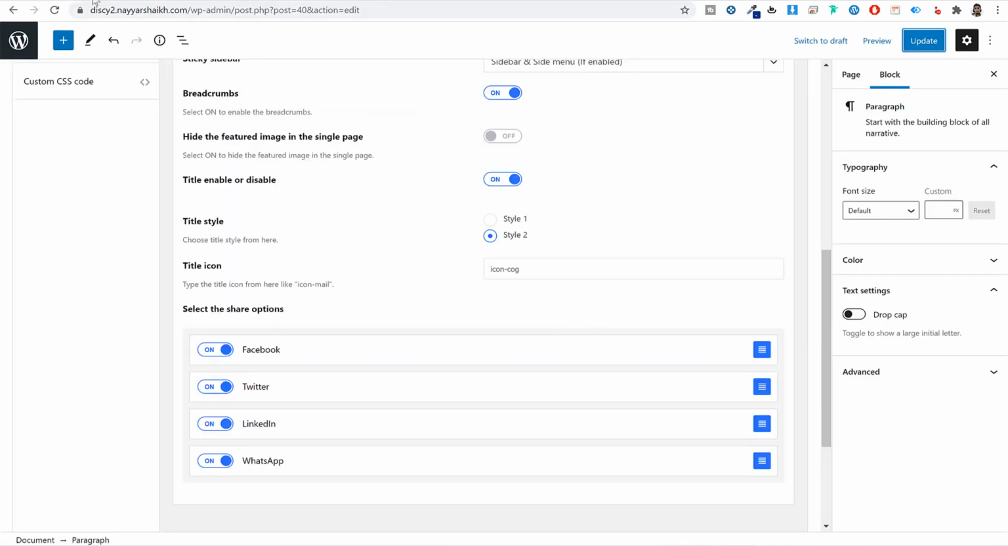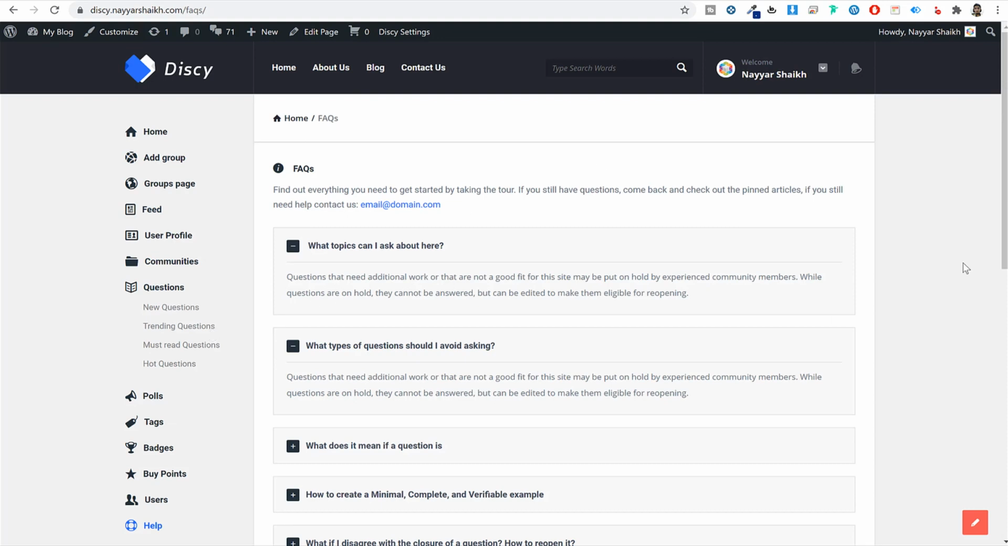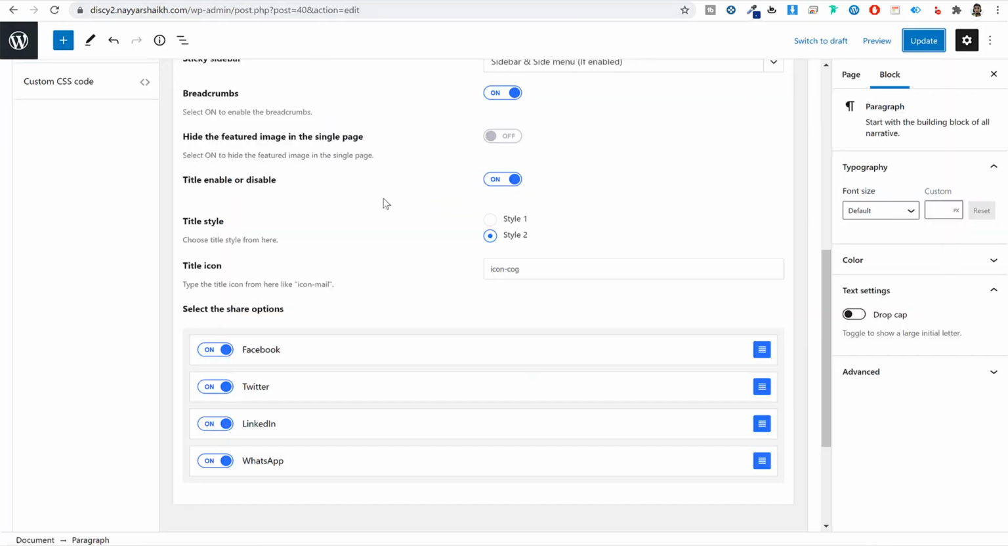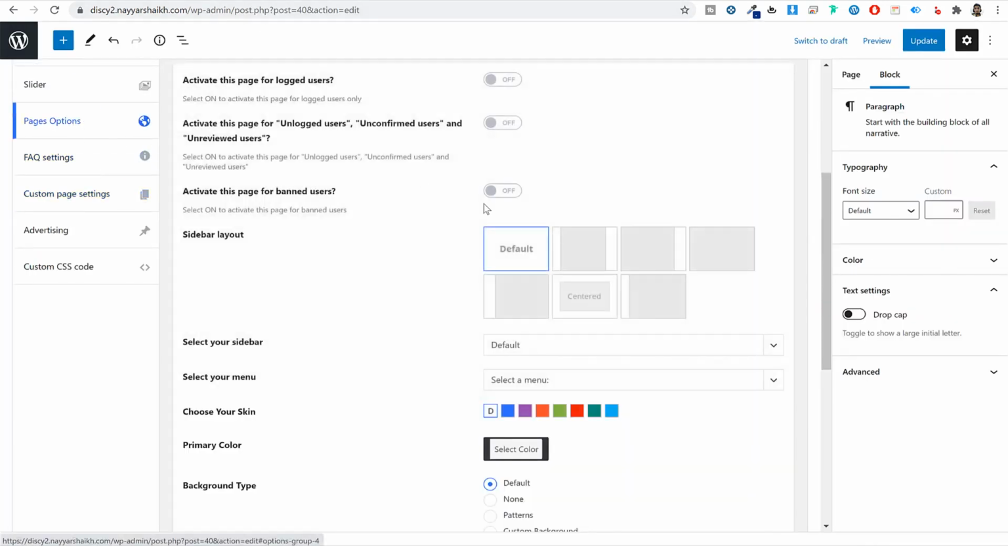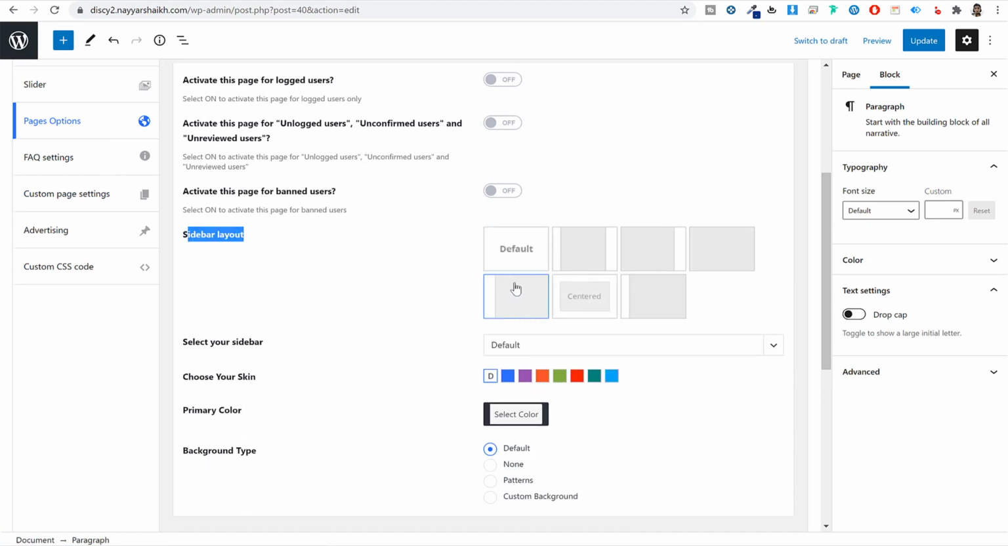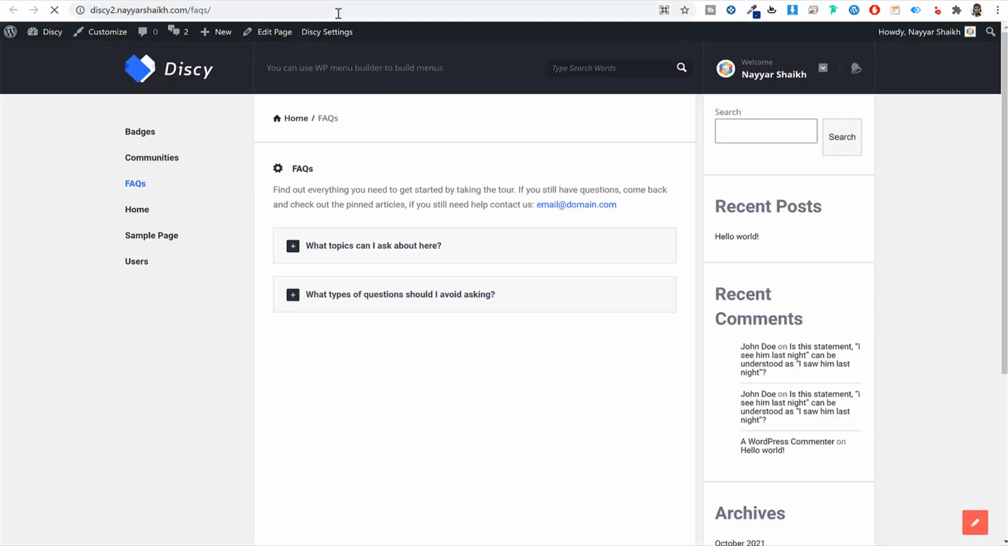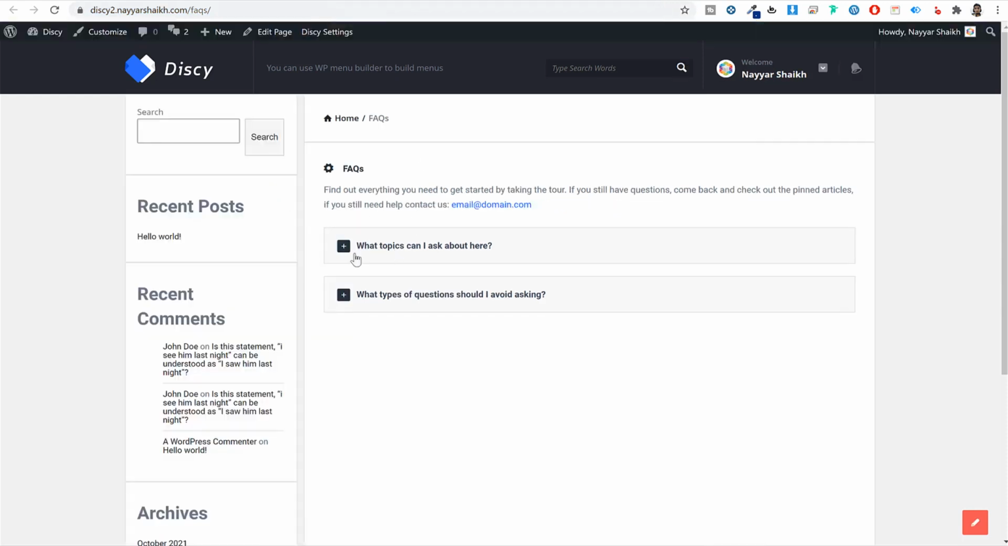Now we can do one more thing. If you see over here, we only have the left hand side. We don't have the right sidebar. So if you want to do the same thing, you can go to pages option and you can change the sidebar layout. So let's select this one. Here we only have left sidebar, or maybe let's select this one. Okay, whatever you want, you can select this, click on update, again come back, refresh it, and now as you can see, we only have left hand side.